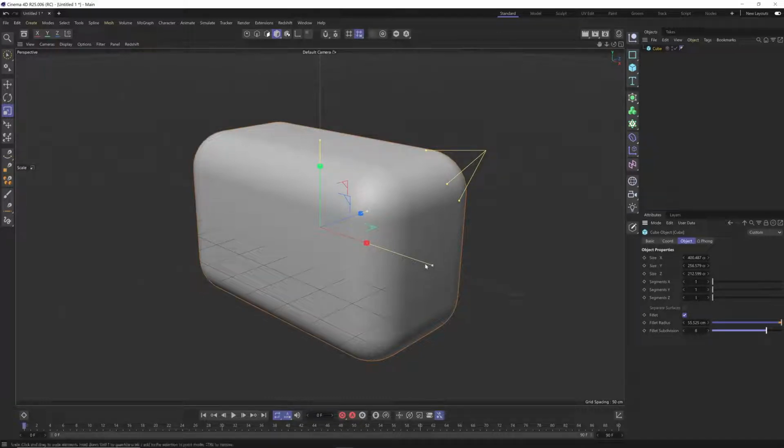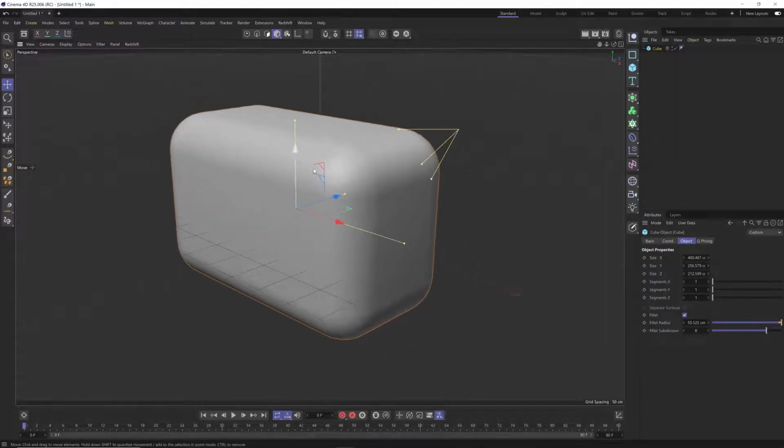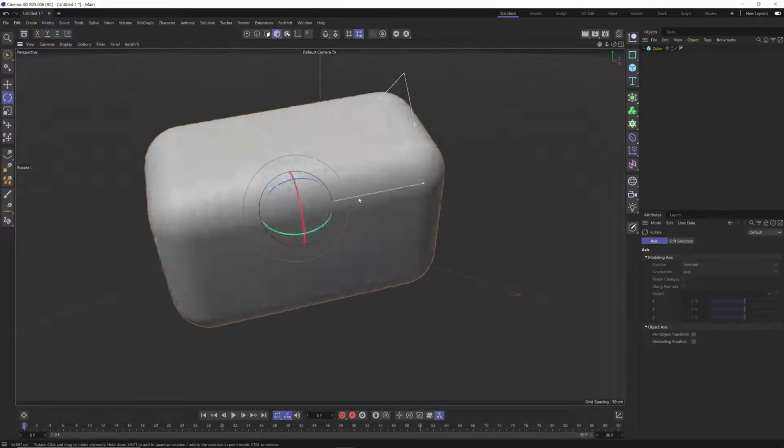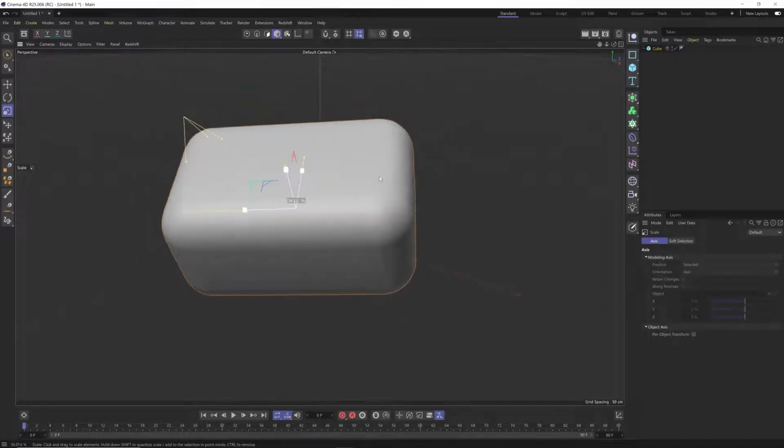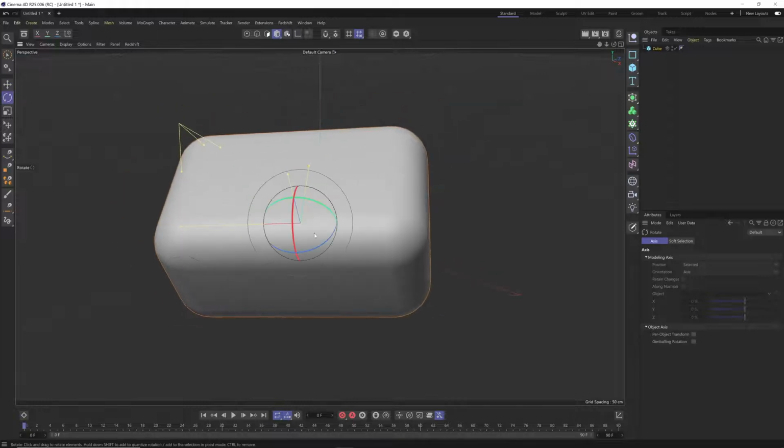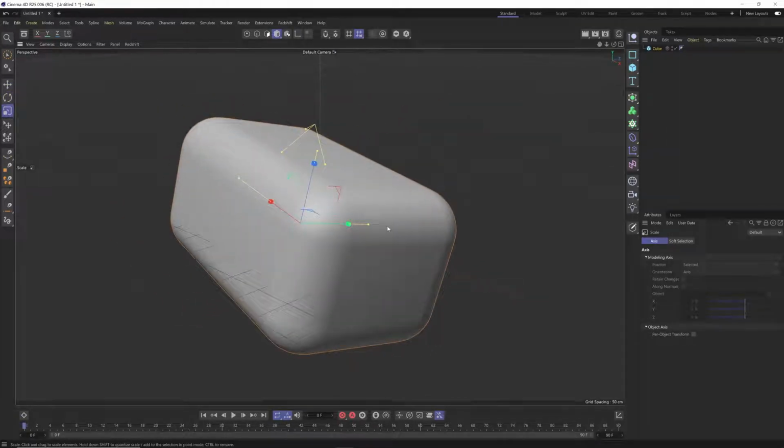Now, if we wanted to go back to our move tool to say move this around, I will hit my E key, and I can kind of move this around. Again, R is to rotate, and T is to scale. So E, R, T, very important shortcut tools there.